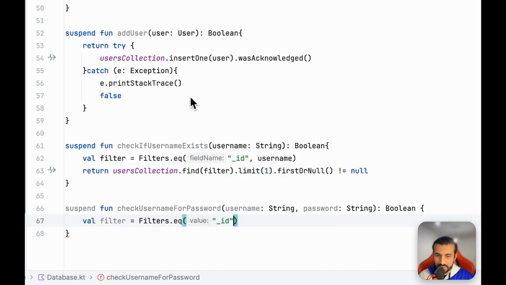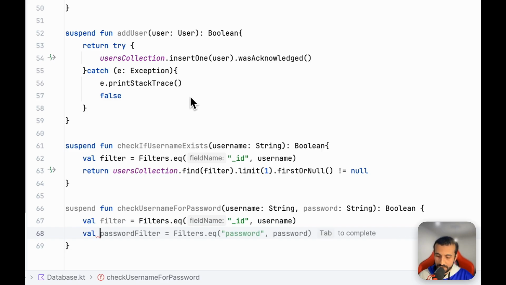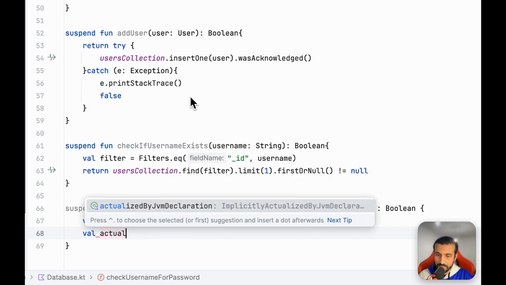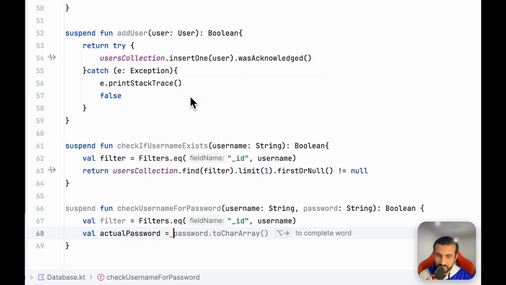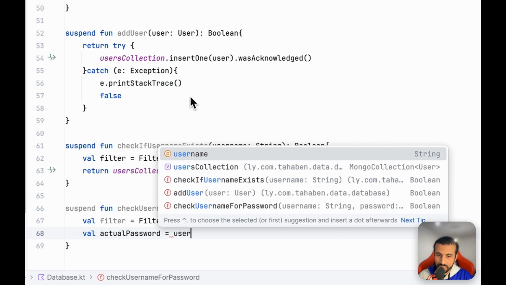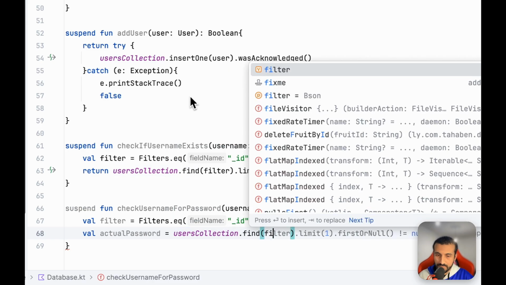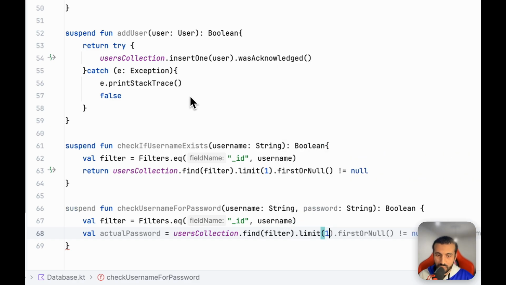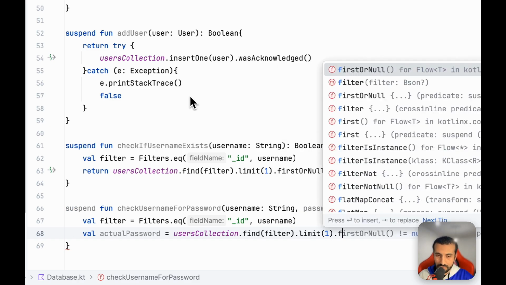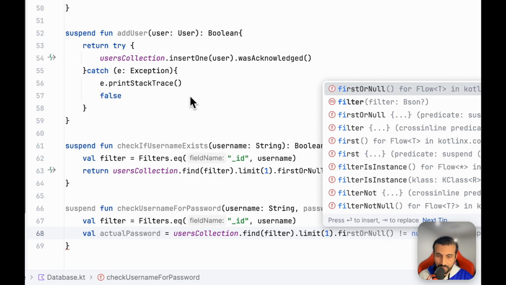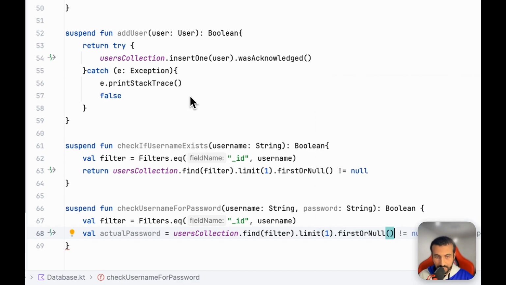So underscore ID is the field, the value is the username passed, and we say actual password equals users collection find filter, limit this to 1, and we say first or null, and dot password, and if this is null, just return false.